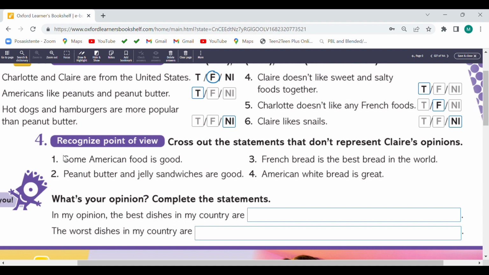Exercise number 4. Recognize point of view. Cross out the statements that don't represent Claire's opinions. Some American food is good. Peanut butter and jelly sandwiches are good. Cross out. Entonces, cuando hacemos cross out o cuando estamos hablando de cross out, es esto.